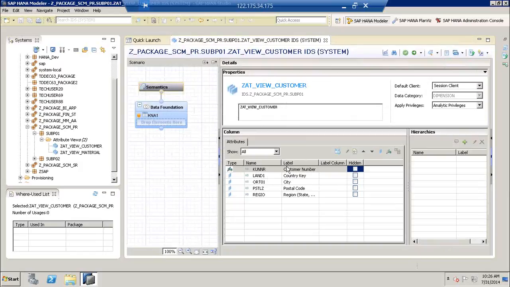You can also bring in a renaming of the fields. For example, instead of showing LAND1, you can show here a country. You can do these renamings at the reporting tool as well, which is a good practice at the presentation layer. However, at the DB, you can also make such changes.